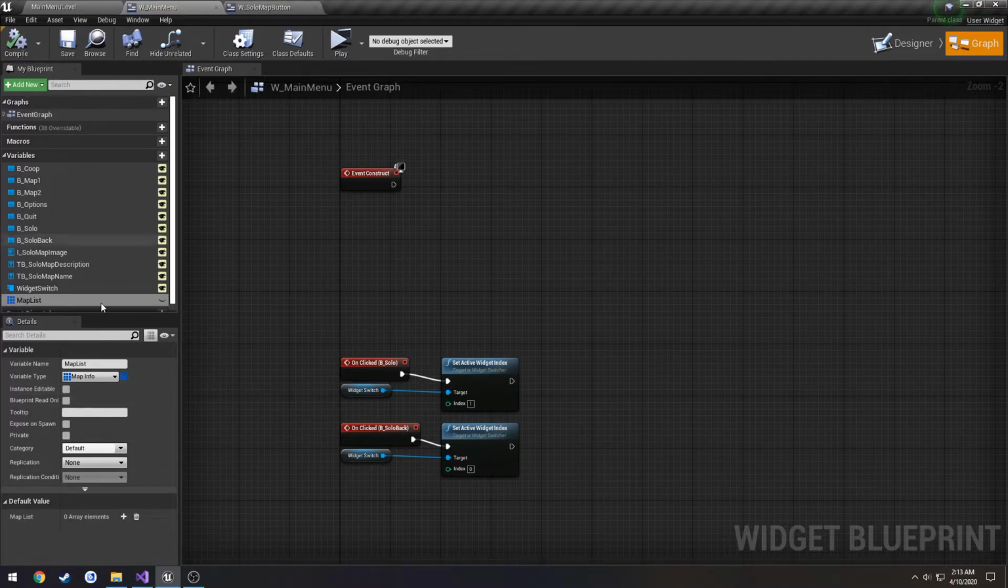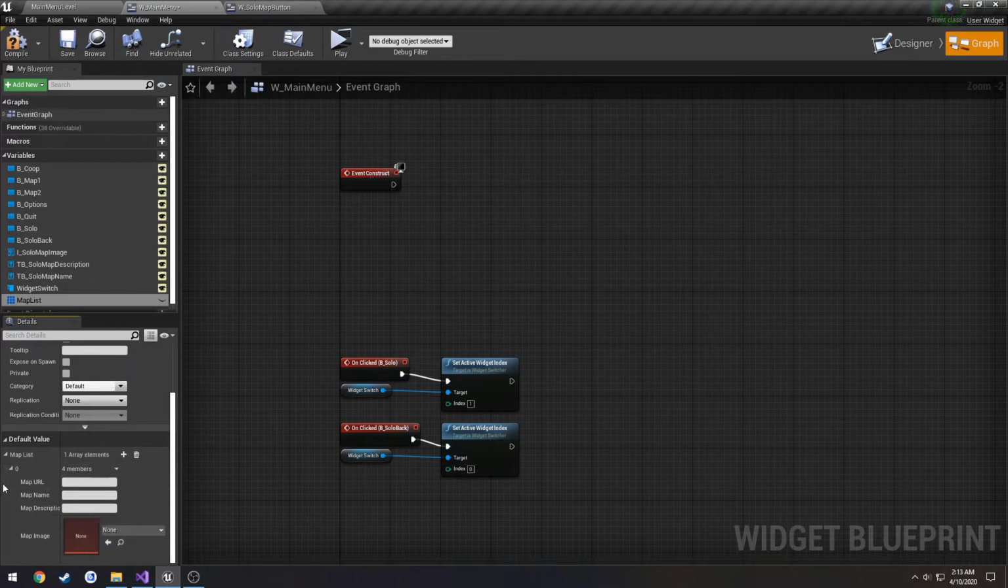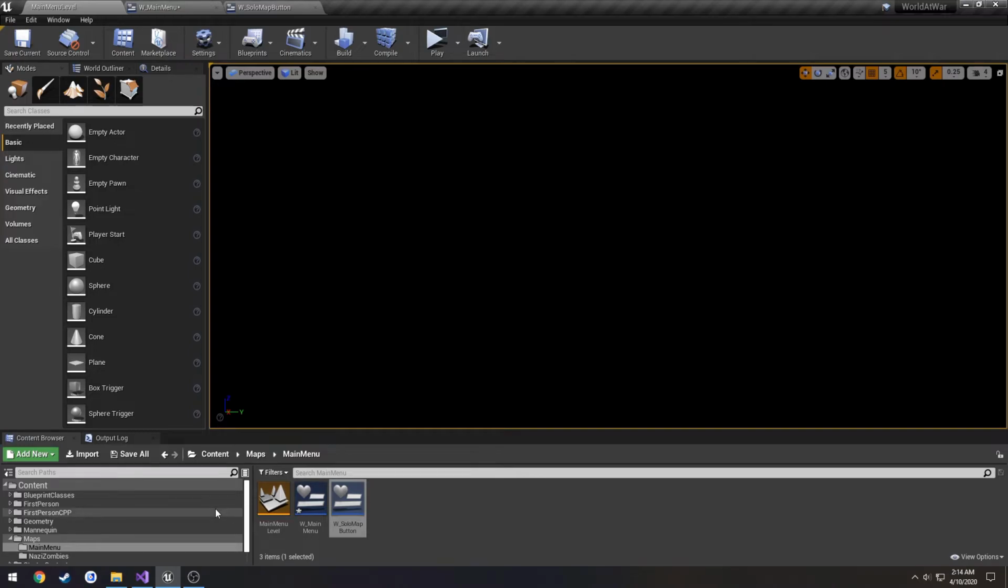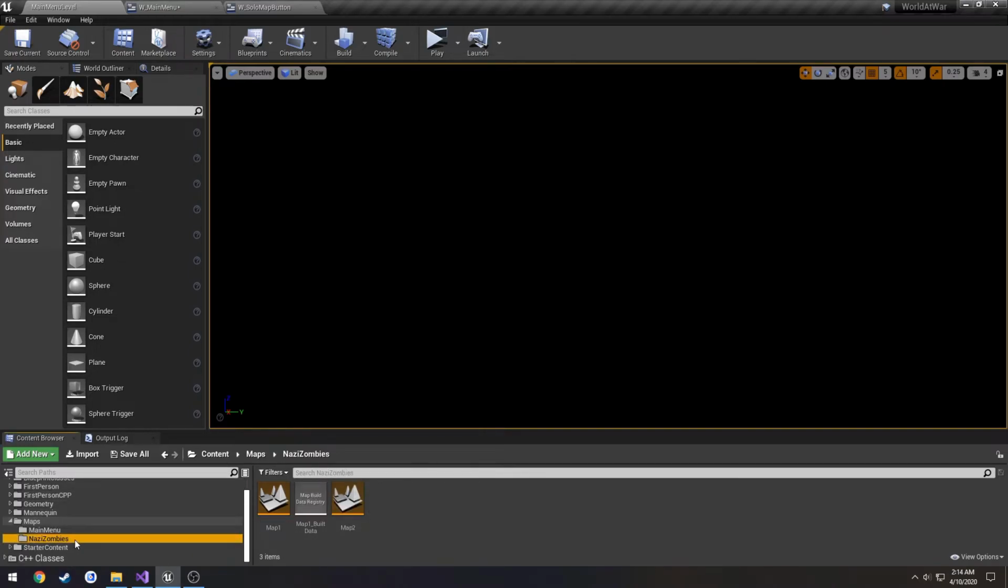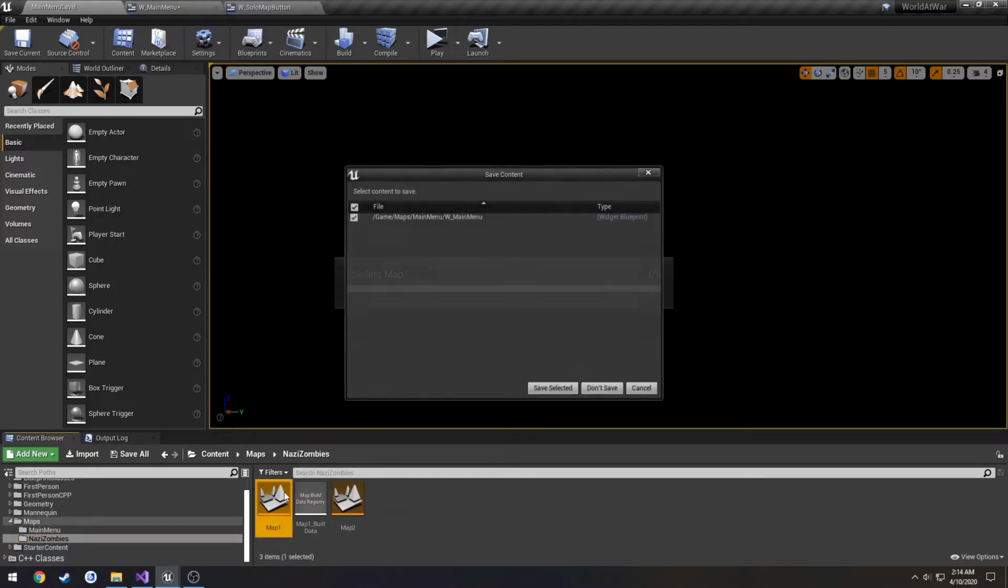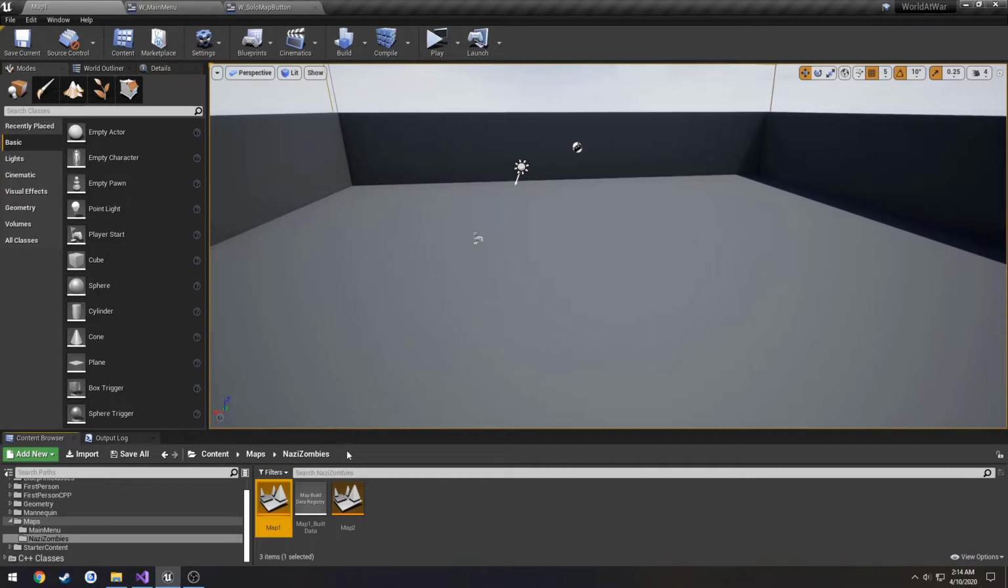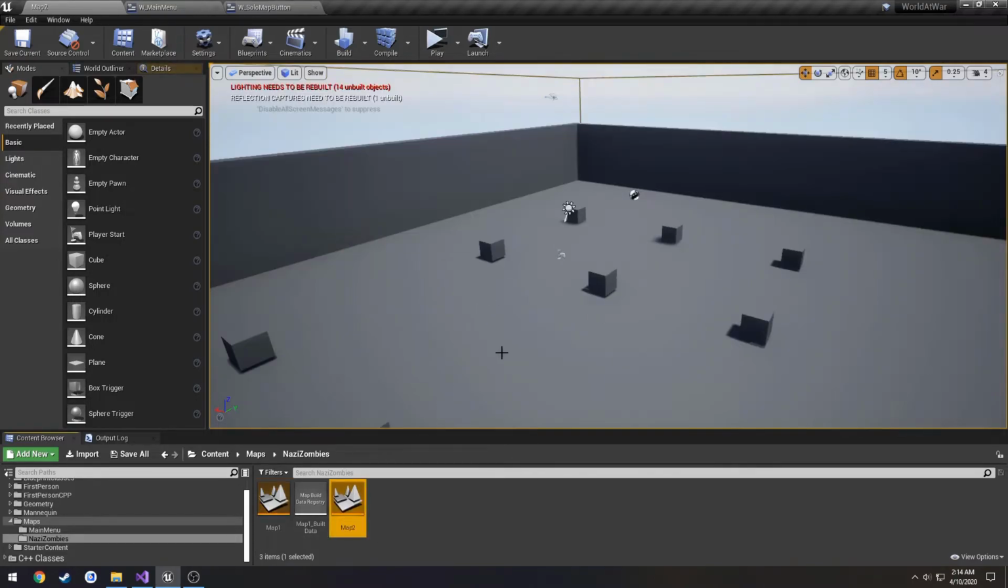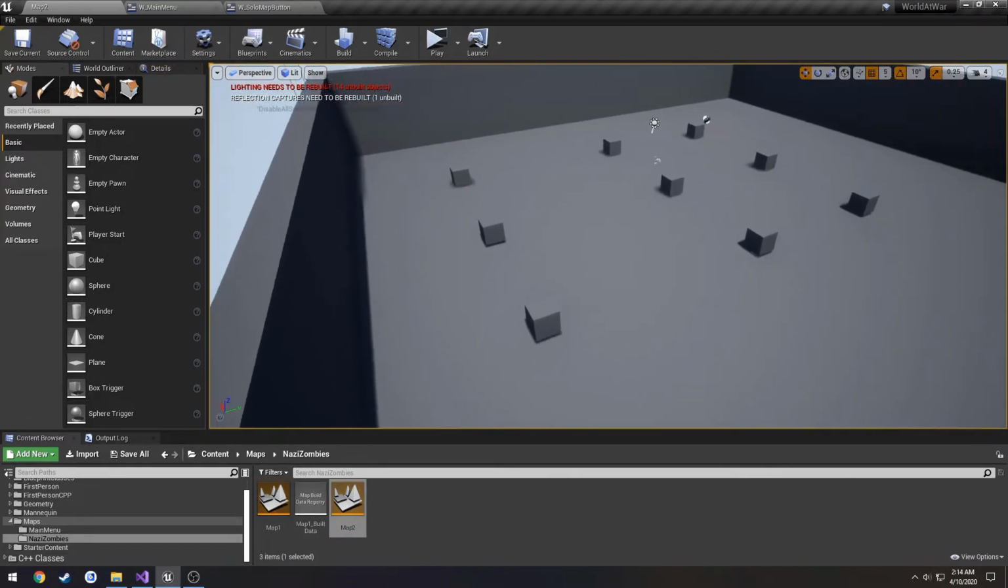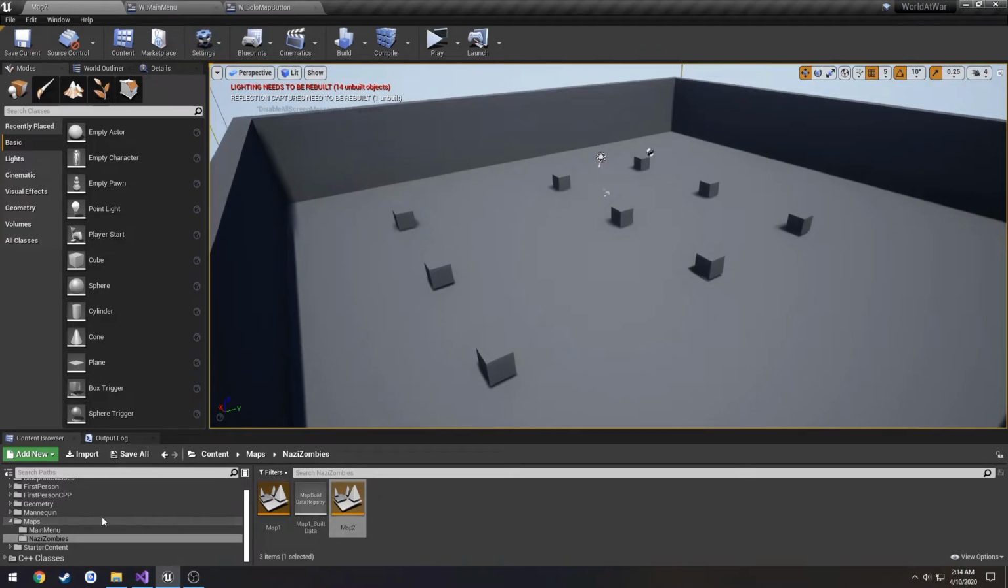So compile, save, and we have our default value. Create a new one. We have a drop-down box. You can see all what we have. We have the URL, the name, description, and the image. So for the map name, we have our map 1, map 2. These are just like the first person example map. Same thing with map 2, except I just added a few cubes so we can see it. You can do whatever you want.